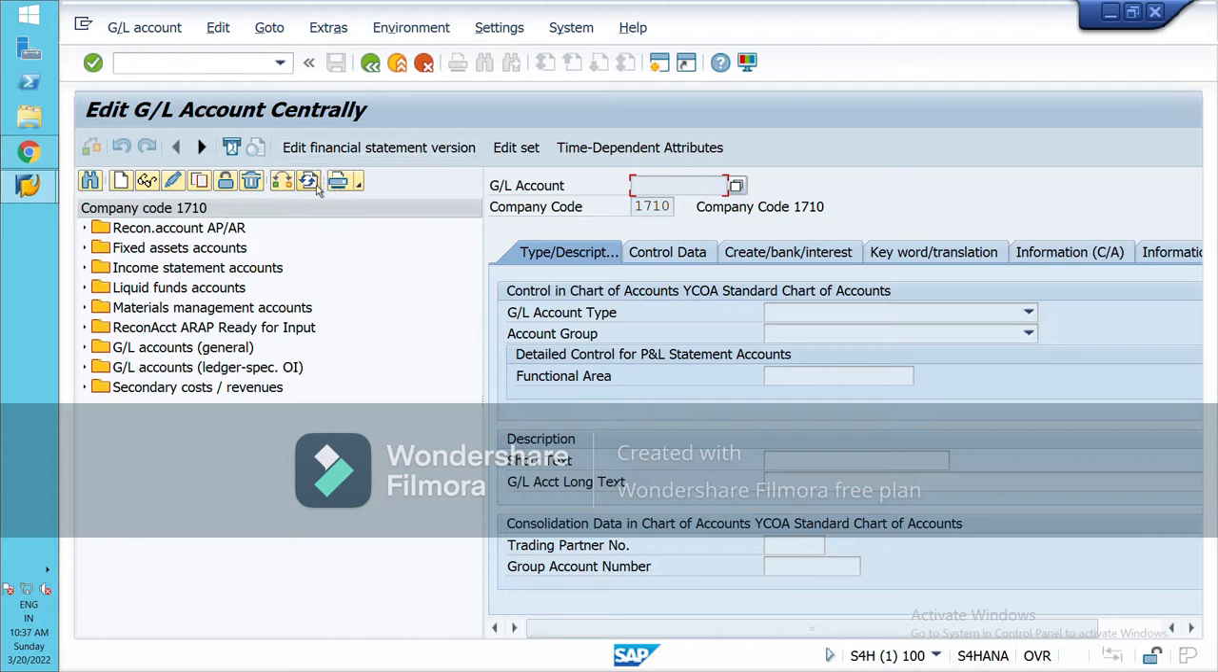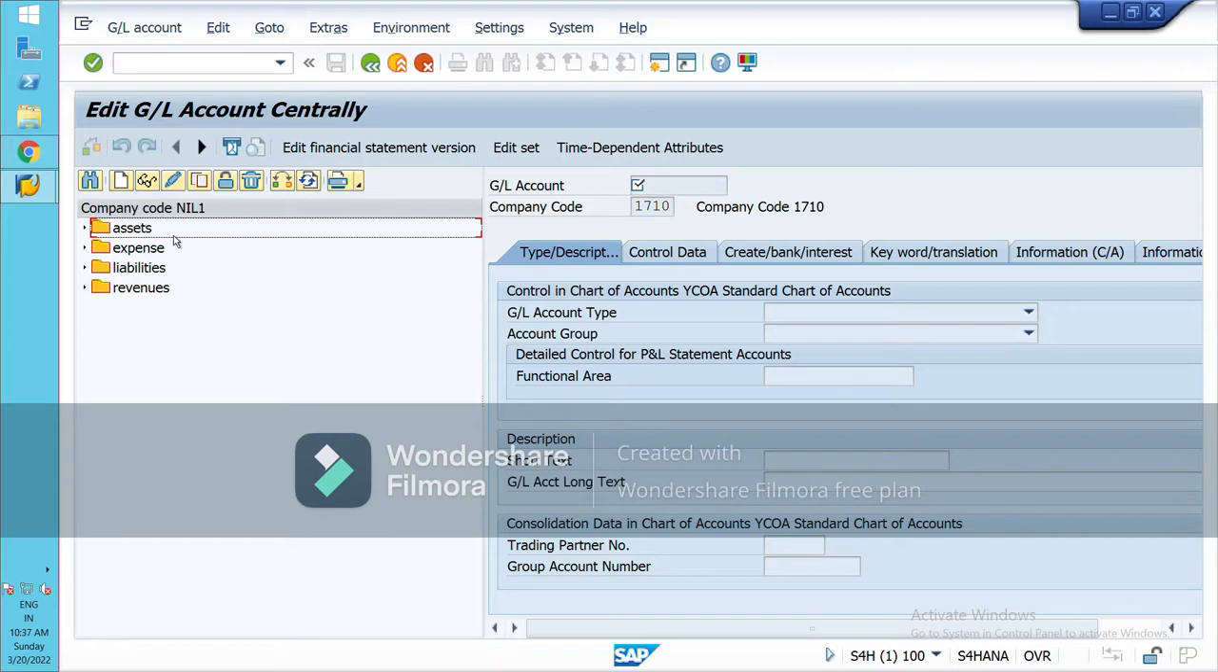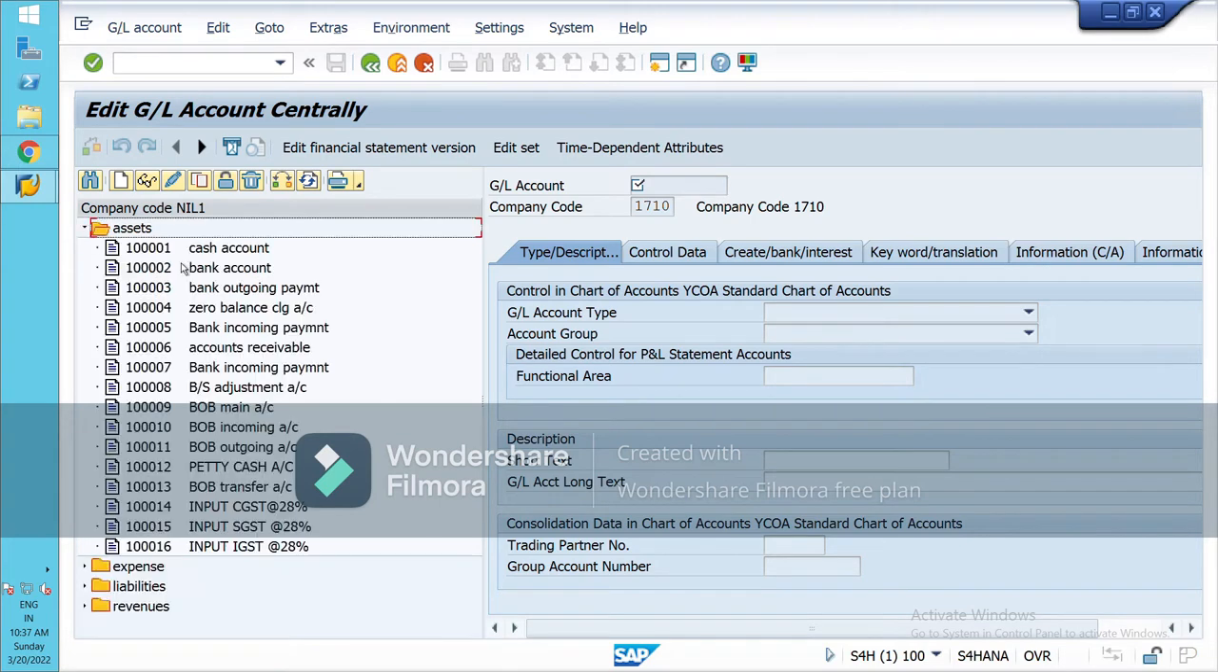Okay, I have already created them, so I am going to show you what changes you need to make over there. First, change the company code. So yeah, one more thing. Output tax is collected from a customer. It's a liability, and input tax is considered as assets. Okay. So in the assets, I have created input CGST 28%, SGST and IGST.